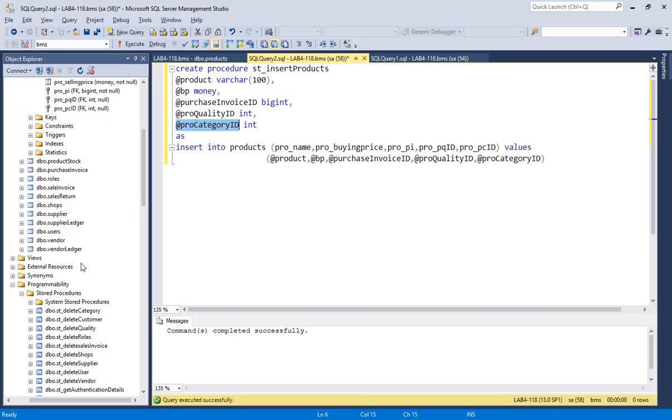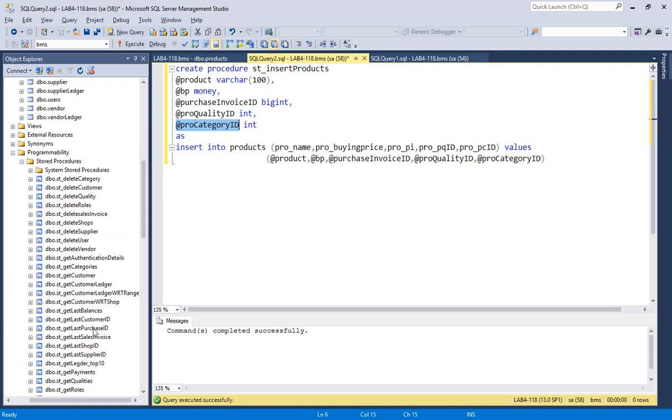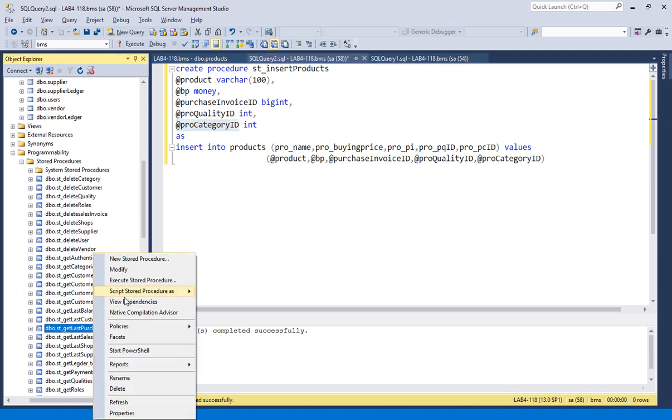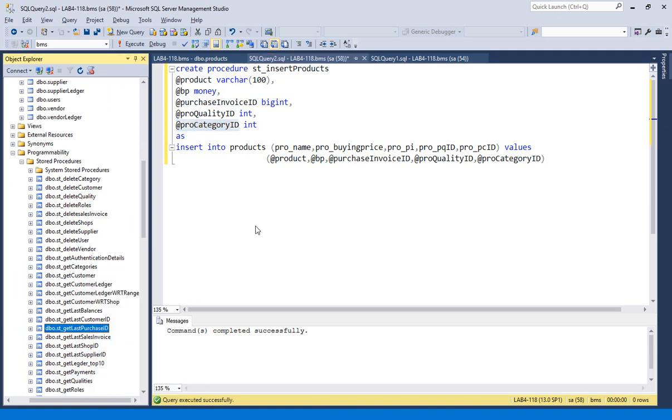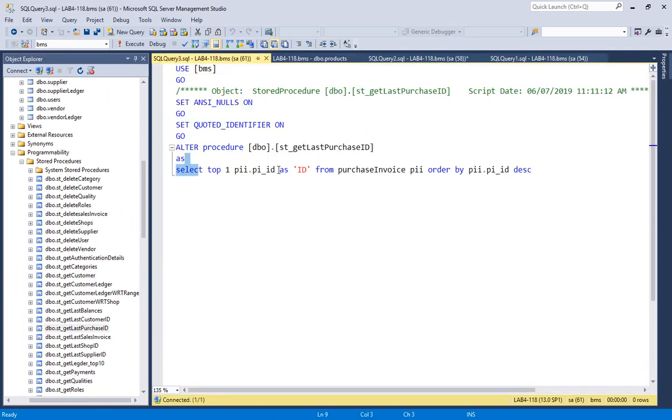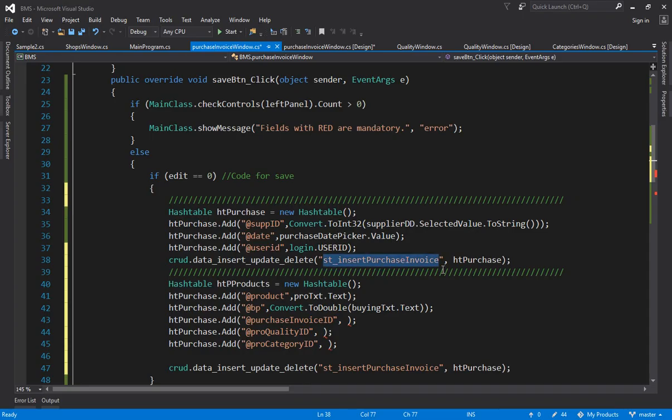Do we have the last purchase invoice stored procedure? Get last purchase ID. Yes, we have it. So right click and modify and see this stored procedure as well. Look guys, I have picked up the last ID, the top one ID from the purchase invoice table, ordered by the primary key ID descending. That means the last ID that was inserted inside this table will be picked up. So I'm using this for that purpose.